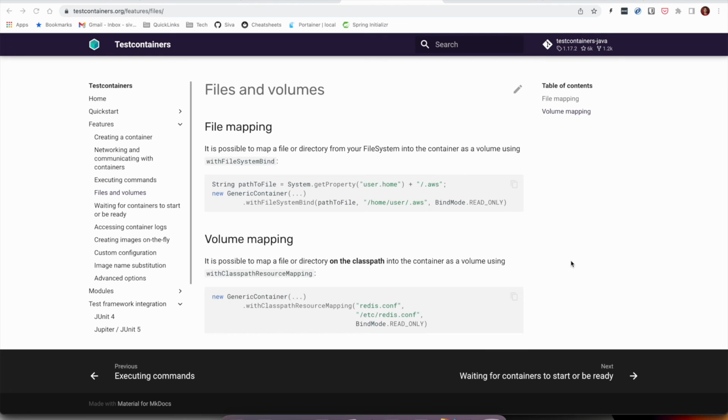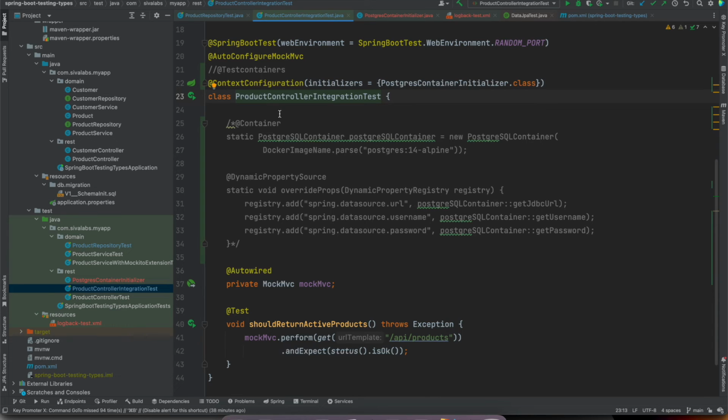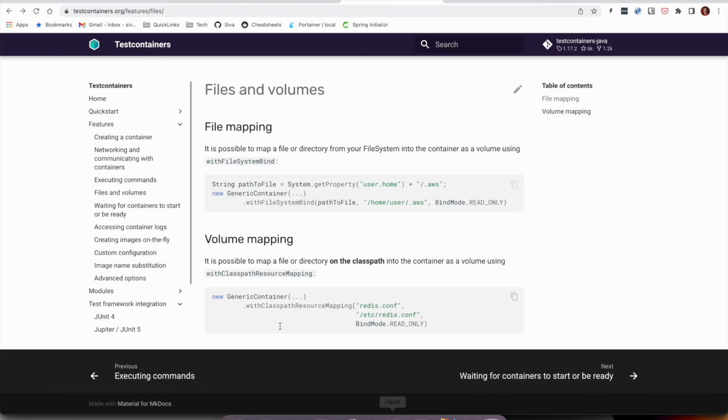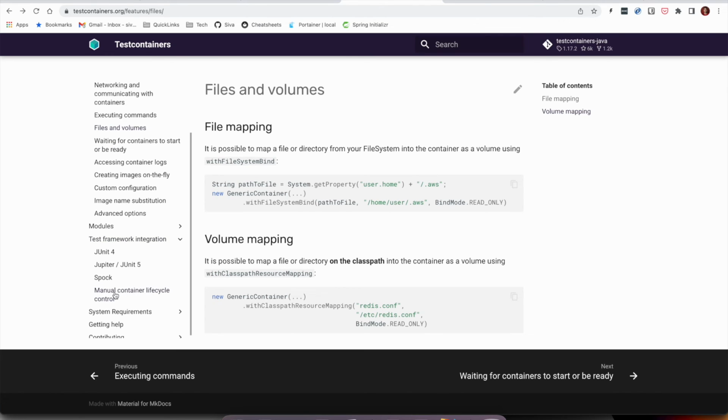One of the concerns while using Testcontainers is, if we have a large number of integration tests, it's going to spin up one or more containers for each test class. So that is going to take some time to download those images if they are not already downloaded, and also it's going to take some time to spin up those containers as well.